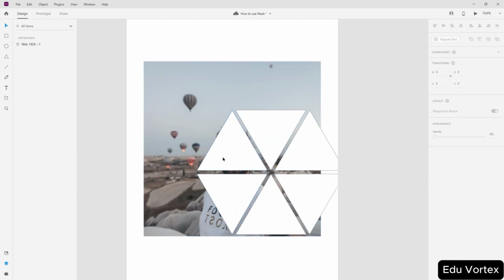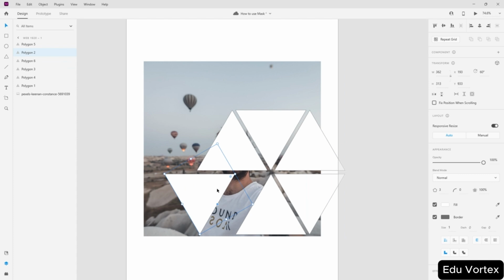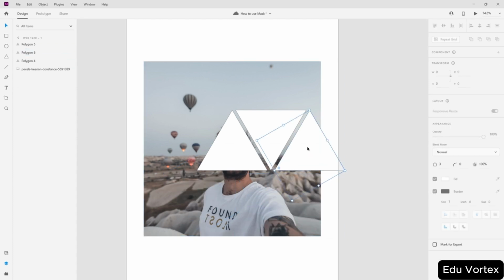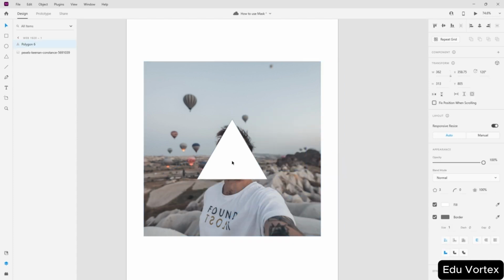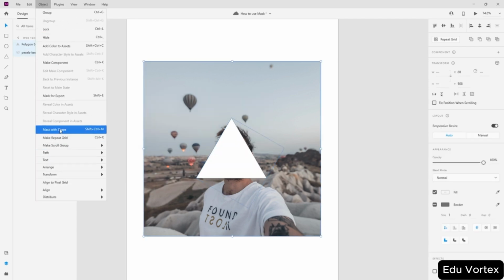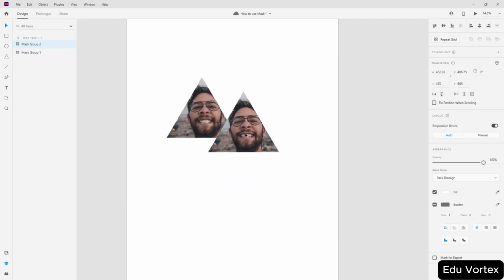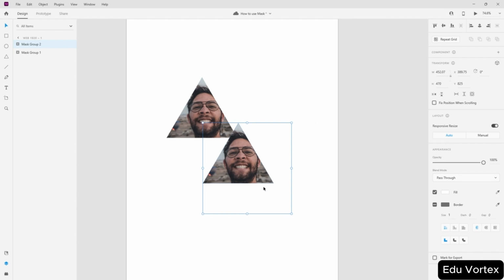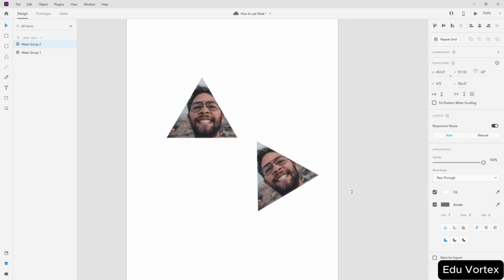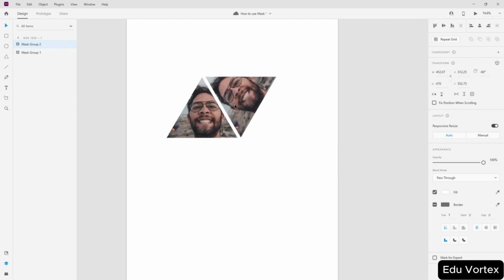So there's also another way that you can mask these shapes together, which is basically to delete. Let me go ahead and delete all of this. Okay, let me place this and then go ahead, select everything, go to object, mask with shape. There you go, right? Now I'll copy this. Now I'll rotate this, let's say -60 degrees. There you go. I'll paste this right over here.